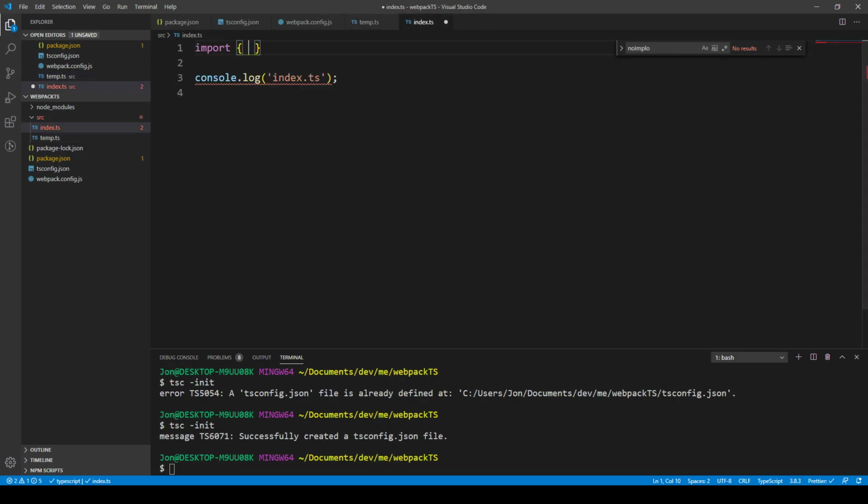That means over in the index file, we can import string1, and if we wanted to, we could give it some sort of alias, so as s, let's say, and we can take this from the temp TypeScript file there. So now, in addition to logging the index.ts file, we can console log that s. That s is just this string1 of the type string, which just says temp.ts.